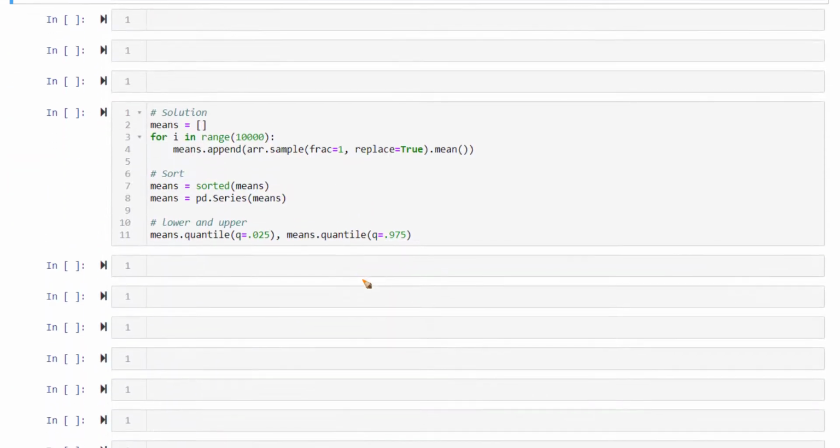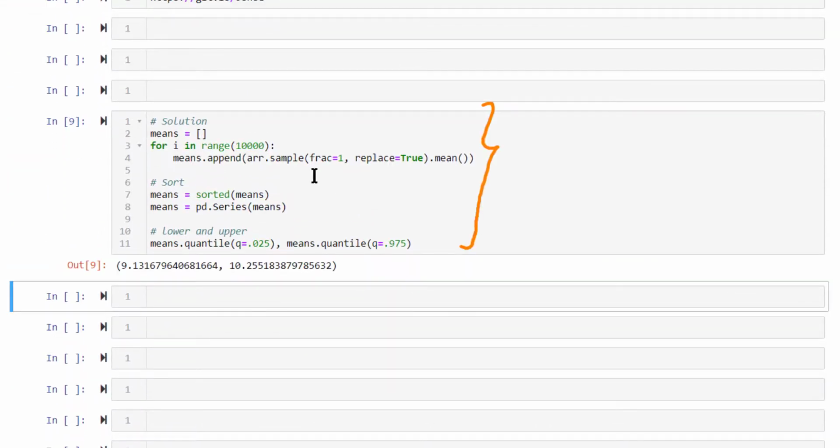Otherwise, here's the answer. The exact numbers that you will see on your screen can be different because we are using random number generation. Hope you got it right. If you did, congratulations.